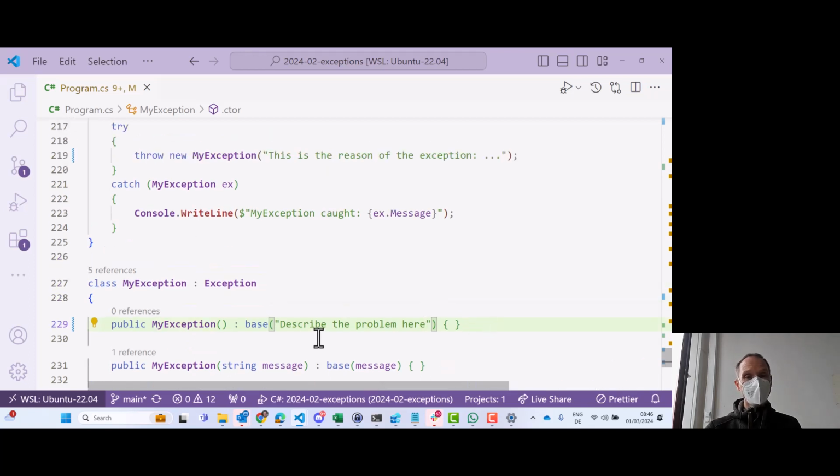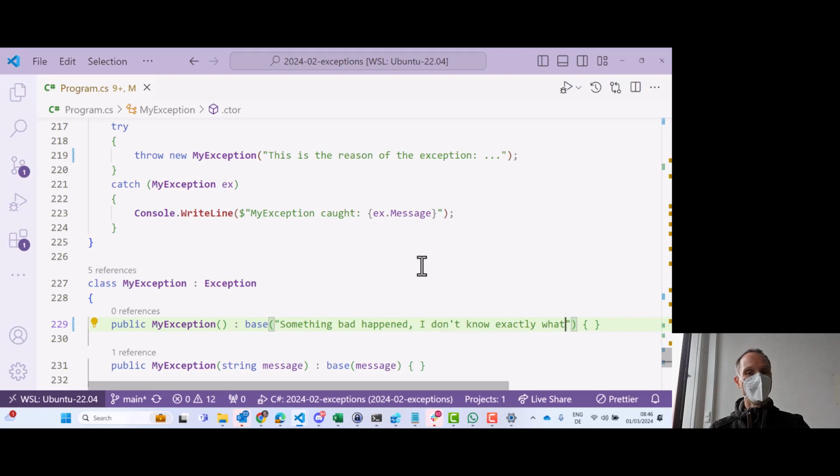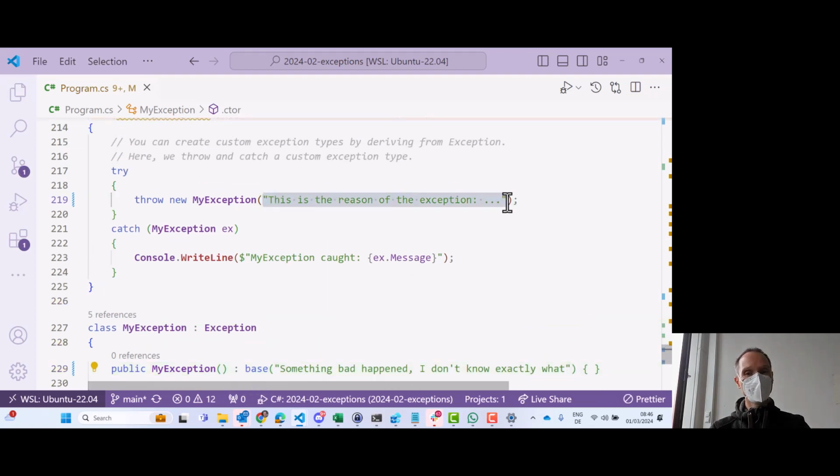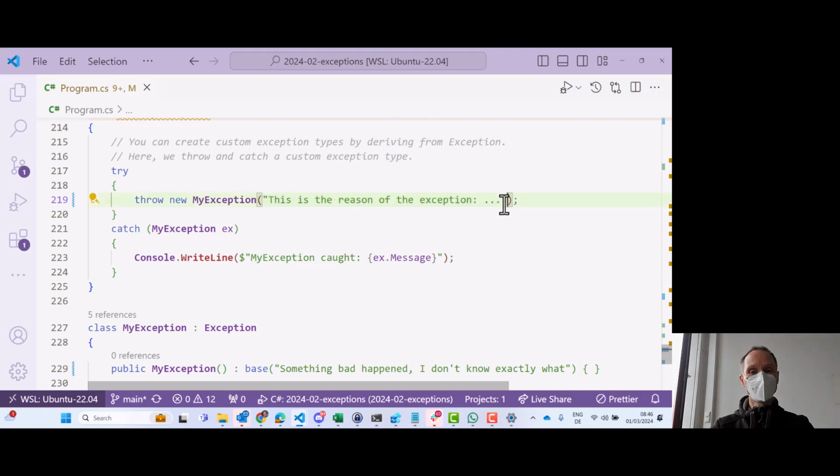Yeah, this might be very generic: something bad happened, I don't know exactly what. And here, if you want, you can specify a more detailed exception. Okay? Generic, we'll see. You will practice it. That was the theory. I know it was a lot of theory today, but it was important theory.